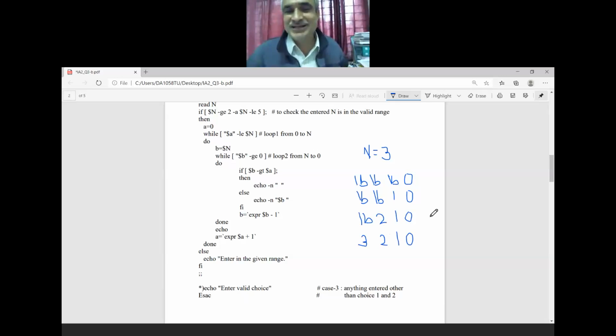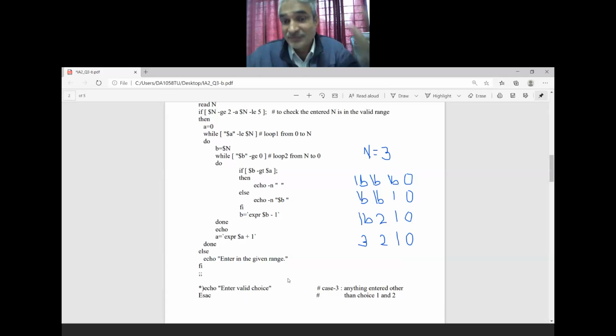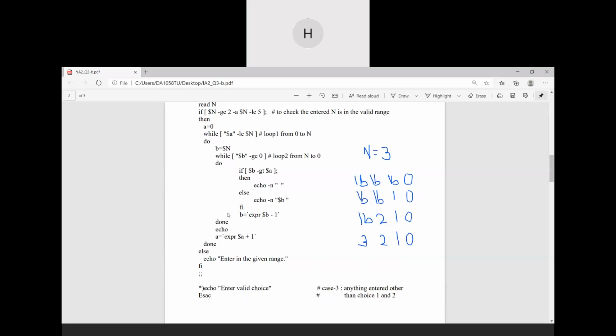So now you have explained for loop number 1, A equal to 0. Then for the inner loop, B equal to 3 to 1, 0. You are putting blank. How do you check it? The inner loop variable B should be greater than or equal to the outer loop value. The outer loop value initially was 0. If it is greater than that, you are printing blank. Otherwise, you are printing the value of B itself. That's the explanation. That's good.